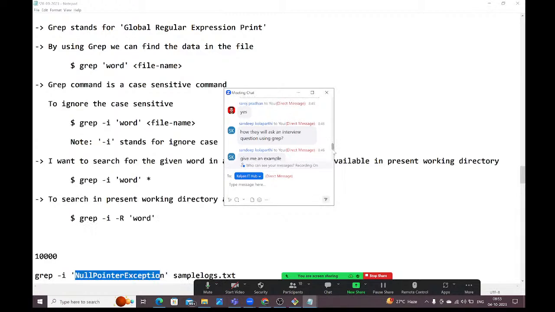Is it clear, Sandeep? They won't ask what is the grep command. Sandeep, you asked a question. They won't ask what is the grep command. Simply they will ask how you will monitor the log files, how you will search for the exception in the log file. My log file can contain 10,000 lines. In the 10,000 lines, where the null pointer exception is available, where the file not found exception is available, how you can verify that? Like that they will ask. Simply you need to tell that by using the grep command, we can search for the word in the log file.